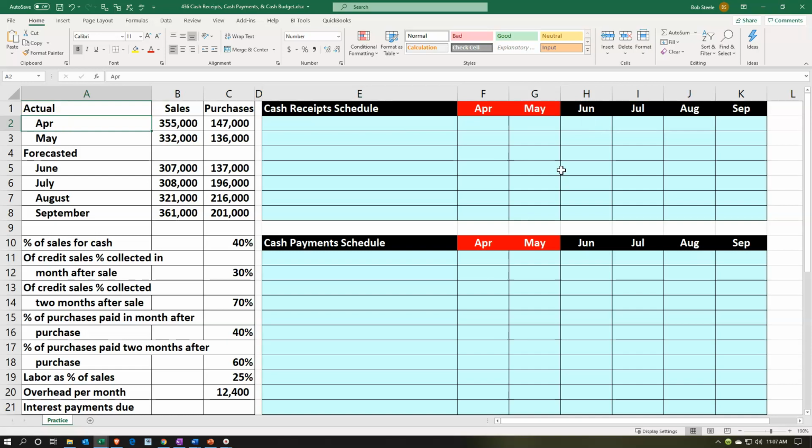Information on the left, we have the actual data for sales and purchases for April and May, forecasted data for sales and purchases for June, July, August, September, and then we have the percent of sales for cash, meaning of the sales that we made. In this column, the amount for cash was 40%. That means the credit sales that we had, meaning the amount of sales we made that we didn't receive cash for but went into accounts receivable, would be the 60%.